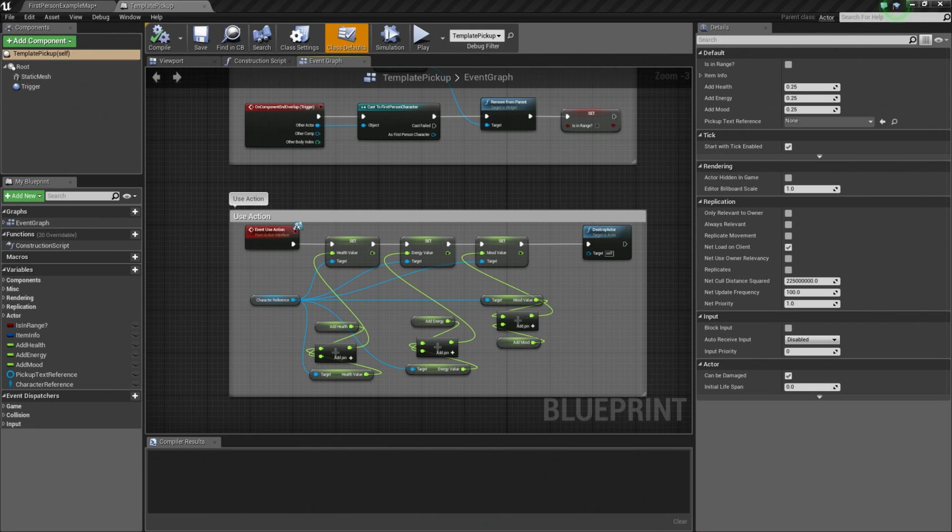What we're going to do is create some variables first, actually. So let's go over to the My Blueprint panel here. And we need to create some variables that are going to be used to determine the thumbnail, the pickup text, the action text, the static mesh that is associated with this pickup, etc. We need to create those variables here in the variables section of the My Blueprint panel. So let's go and do that.